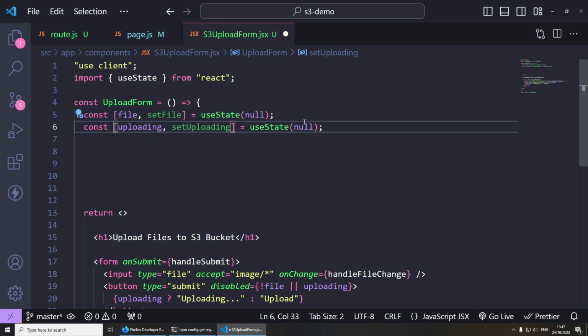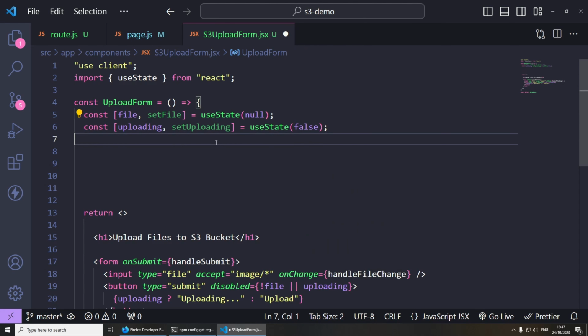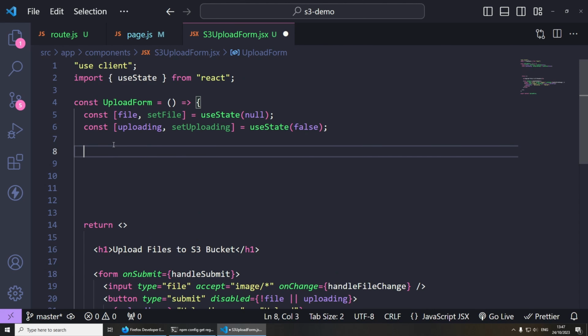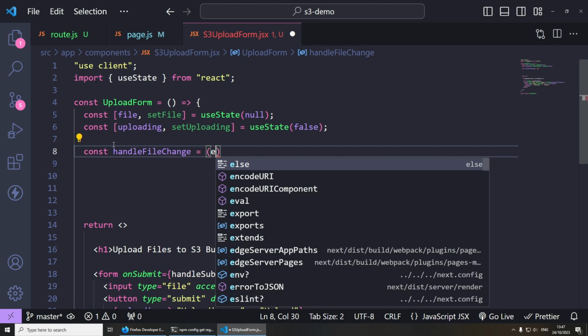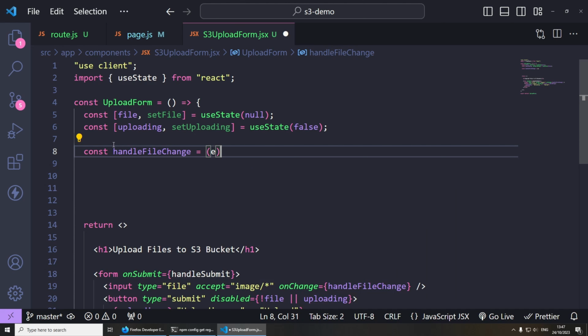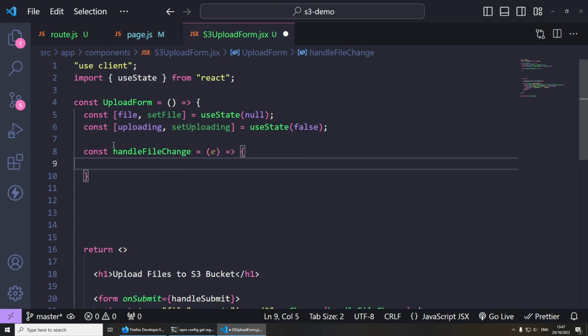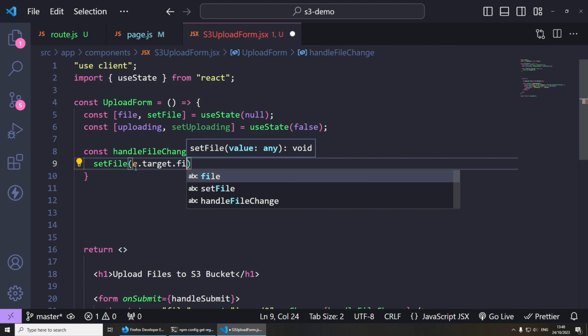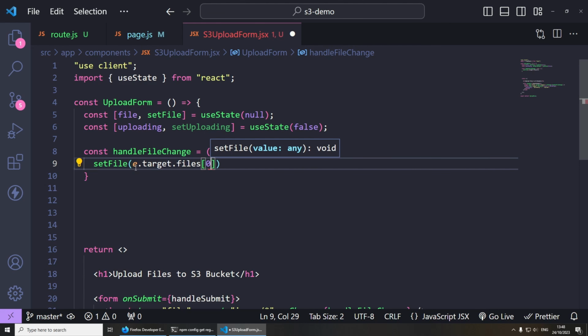And then the use state for this will be false as default. Now we need to create the handle file change here. So when we change the file, we want to grab the actual file from the form. To do this, there are multiple methods, but we can do const handleFileChange with event. This is where we can grab the actual file from. And then we set the file from our use state here. We want to set the file to e.target.files, and then we grab the first file because we are only allowing one upload in this case.